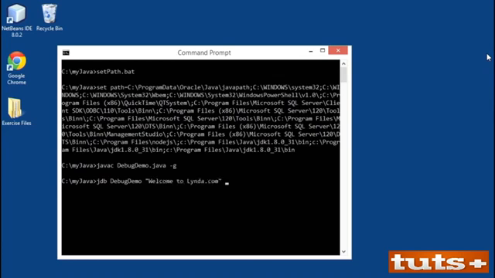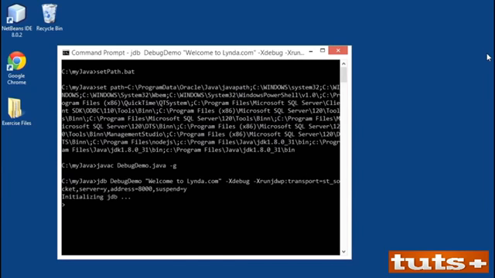Now I need to specify the debug information. So I'm going to do -Xdebug, space, -Xrunjdwp: transport=dt_socket, server=y, address=8000, and suspend=y. I'm going to hit enter, and it says it's initializing the jdb.